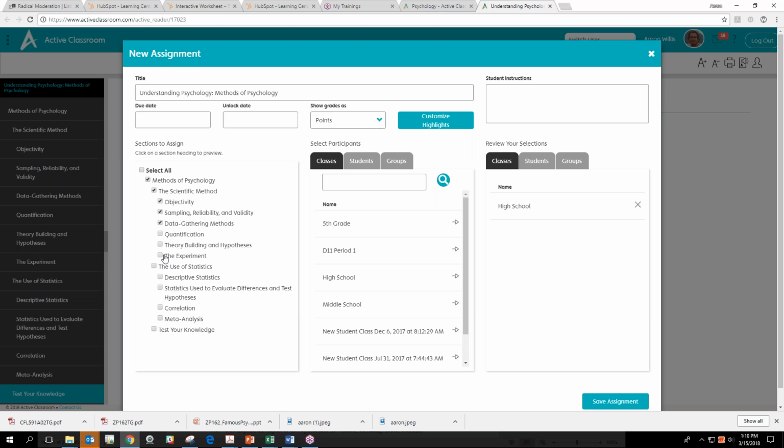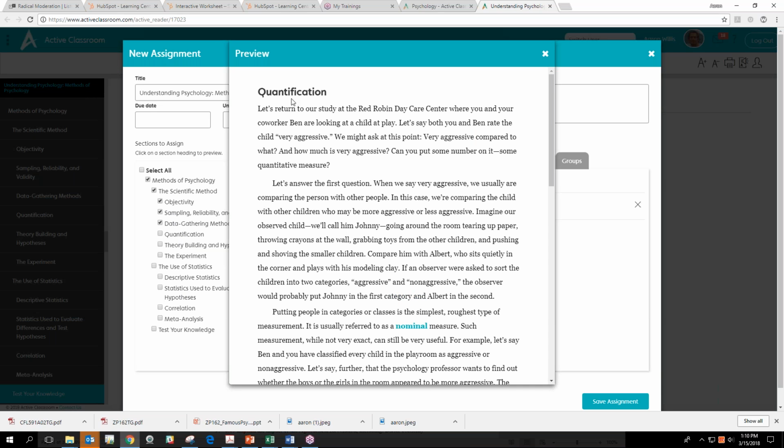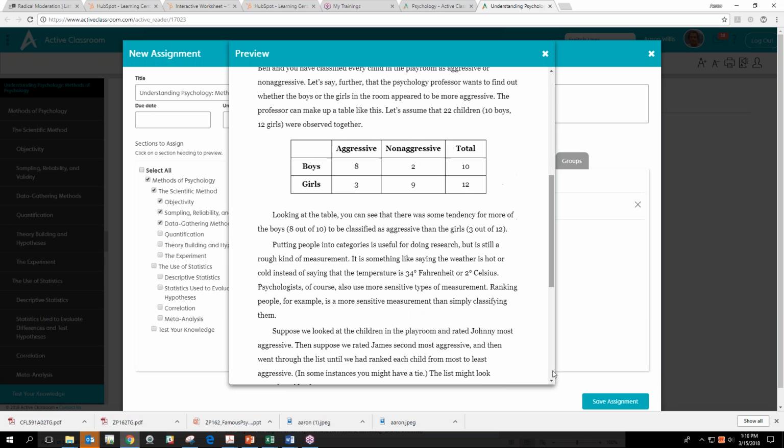If we don't remember whether we want to include a section or not, you can always, and this applies not just to psychology, but everywhere in Active Classroom, click "I want to learn more. What is that quantification again?" And I click on it, and it comes up, and that reading is actually presented for me.